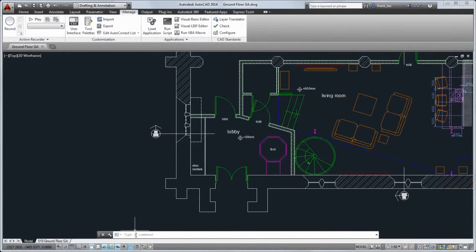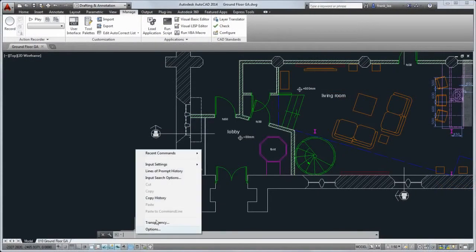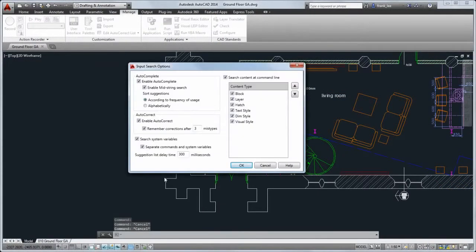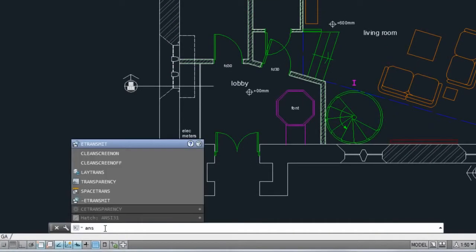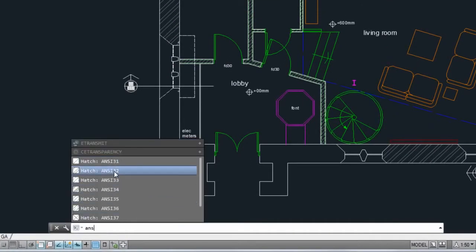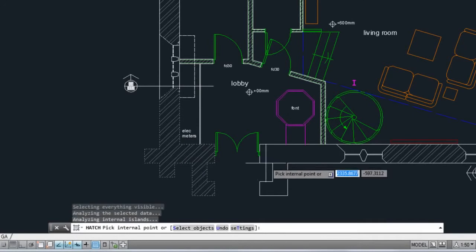To customize the search features, right-click the command line and choose Input Search Options. You'll see that you can also search for different types of content by name. For example, you can type in the name of a hatch pattern and apply it directly from the command line.